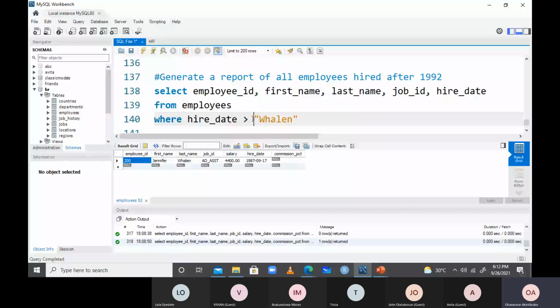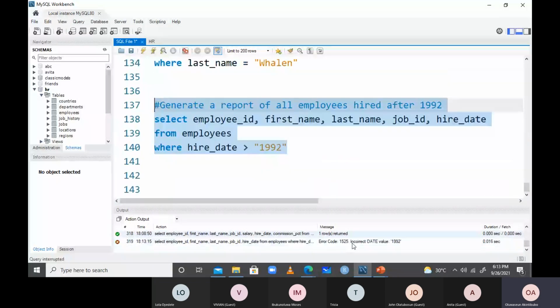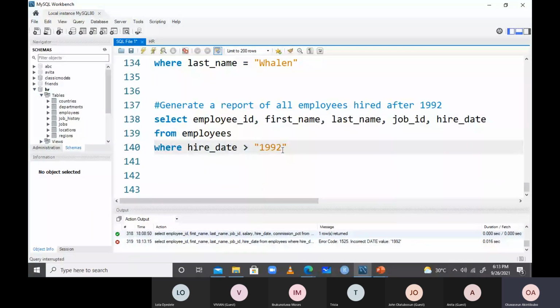Now, I need you to understand this. The question is, they did not give us a full date, they just told us 1992. Why am I using a full date? You cannot just say 1992. If I run this now, it will give me an error. Can you see it says incorrect date value 1992? The date is not correct because that is not the way date exists on the database.